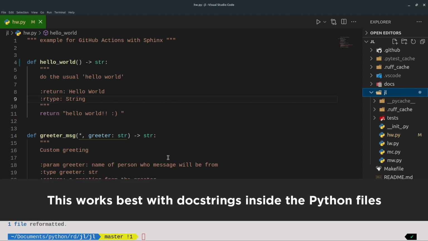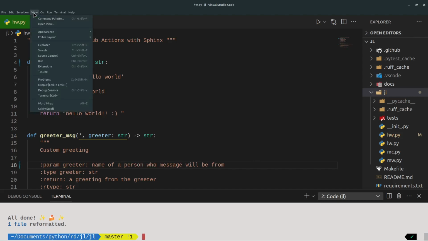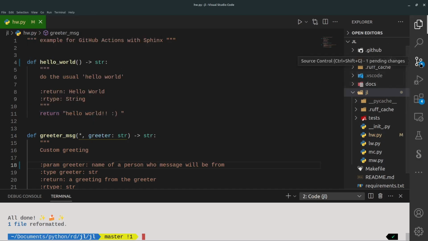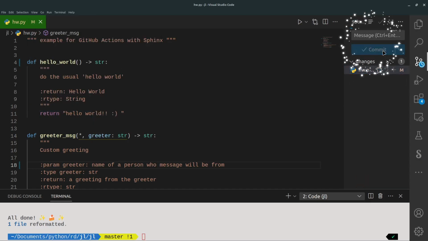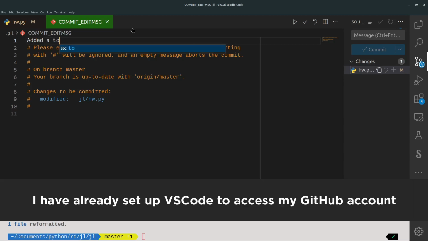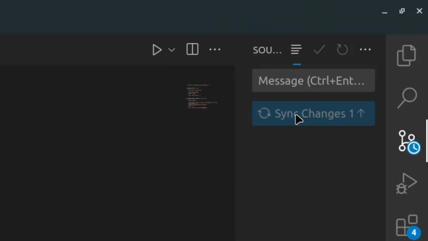Now, if I modify one of these docstrings, if I bring up my activity bar, I will then see that something has changed. And then I can click on that and I can commit it, and I'll get prompted to update the commit message. Then click the tick, sync the changes. This is now committing it to GitHub.